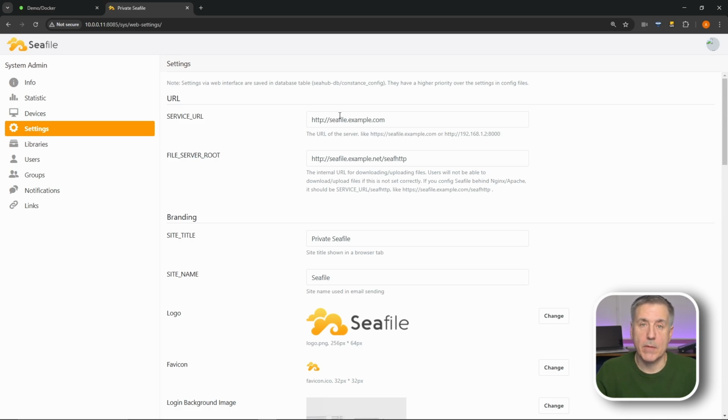And I had said that I use NGINX Proxy Manager for this. So for me, I'd enter something like seafile.alientech42.com. Next down, we have the file server root, which is going to be the same as what you had under the service URL, except it's going to have the /seafhttp.